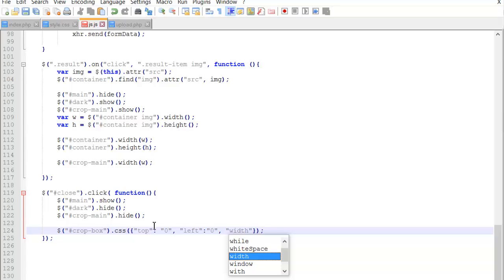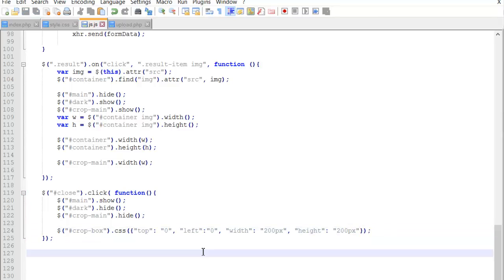width. You probably remember width was 200 by default. We set it. Height was also 200 pixels by default. Yeah, that's all I guess. And now we have to make the box work according to the drag system, according to the jQuery UI library.